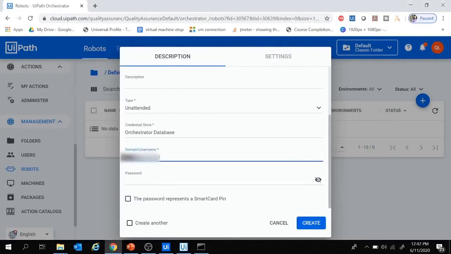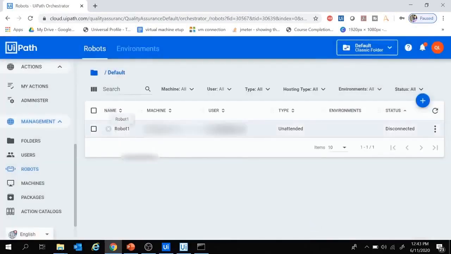And next we need to provide the password, which is used to log into the workstation. It has been observed that if you don't have the password to log into the workstation and you don't provide the password here, then the orchestrator throws an error. So if you do not have the password, please provide some random password here. So all details have been provided under the standard robot. Let's click on create. You see this robot has been created under the robots page.